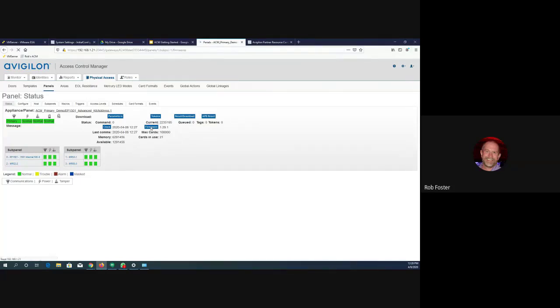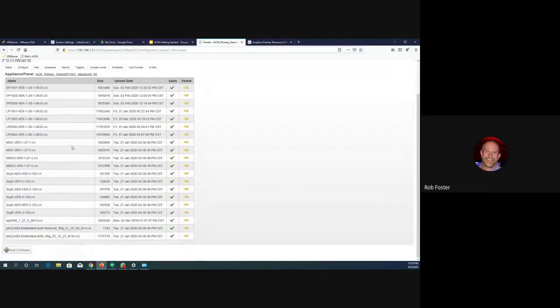You simply click on the firmware box. You find the type of controller that you have, and you obviously want to pick the most current version, and then you'll simply apply it.